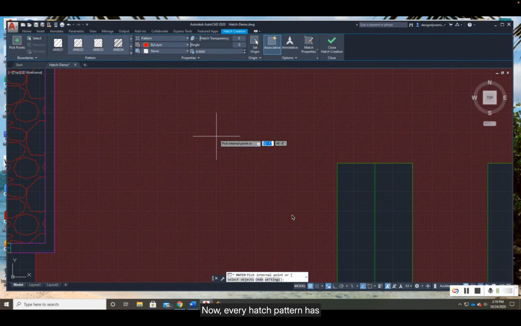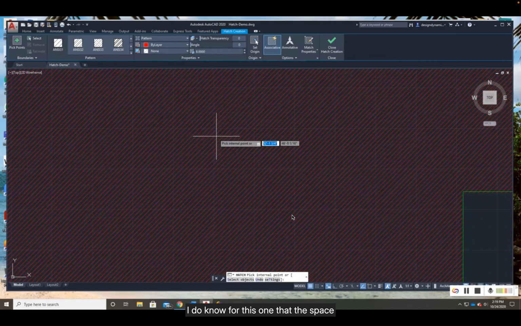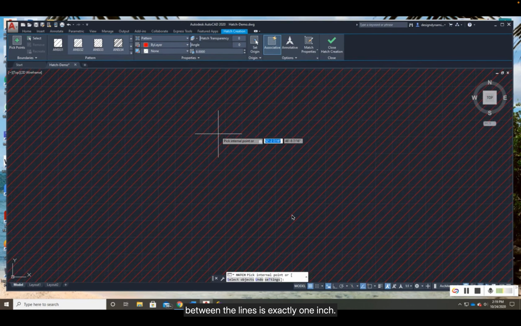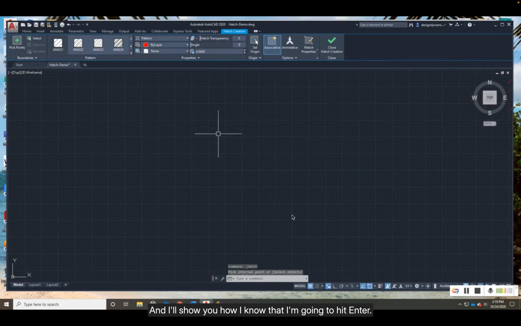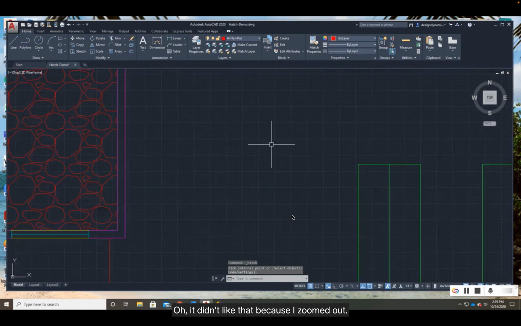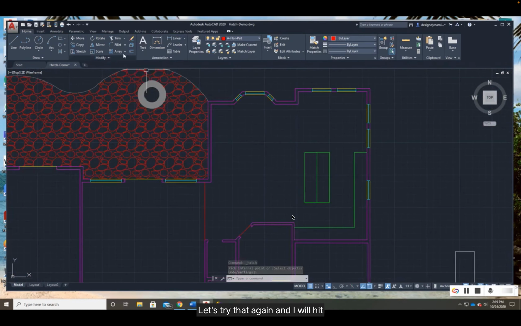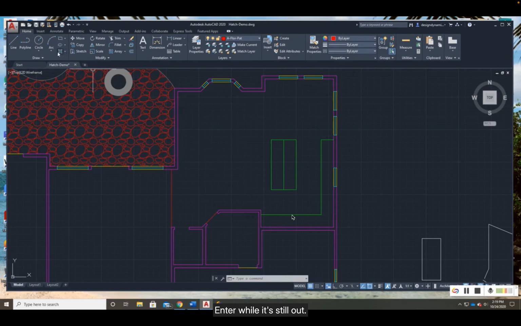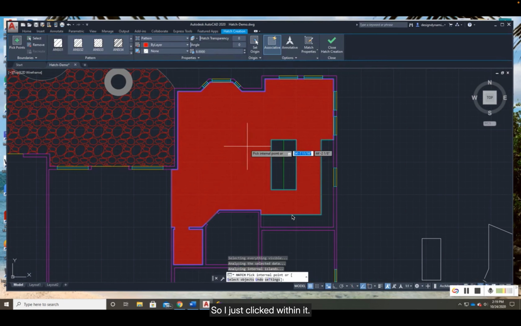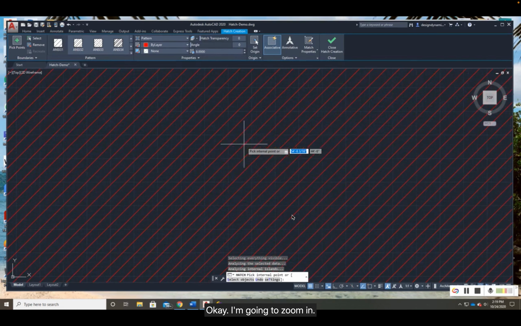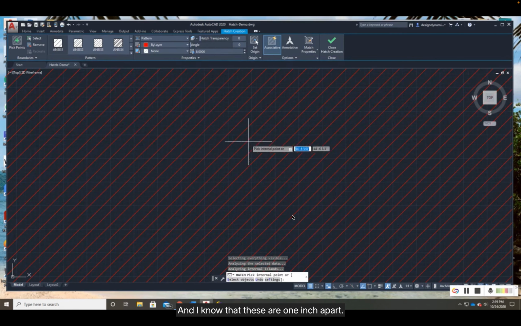Now every hatch pattern has its own scale. That can kind of drive you crazy. I do know for this one that the space between the lines is exactly 1 inch, and I'll show you how I know that. I'm going to hit enter. Oh, it didn't like that because I zoomed out. Let's try that again, and I will hit enter while it's still out. So I just clicked within it. I'm going to zoom in, and I know that these are 1 inch apart.